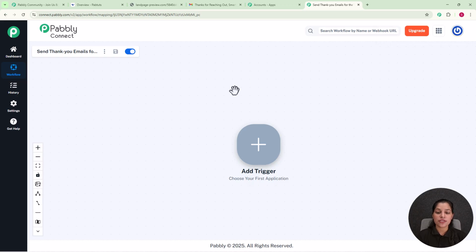So on this page you can see we are getting the option for adding the trigger. Now you might be thinking, what is this trigger? Trigger is our first application, or the application which is going to initiate a workflow. So in this case we want to initiate a workflow as soon as we receive a form submission over Landingy. So here I am going to select my trigger app as Landingy.